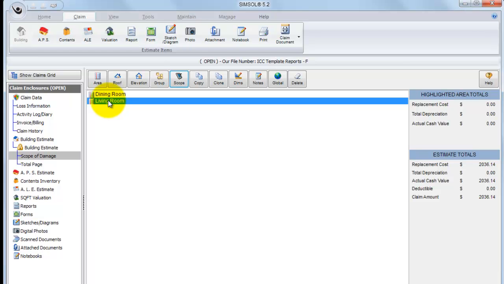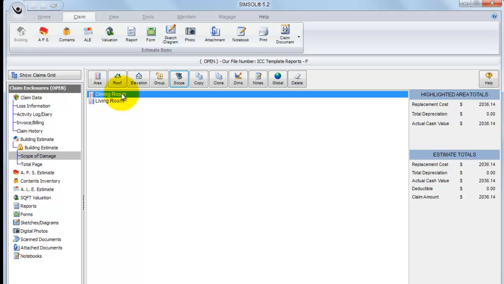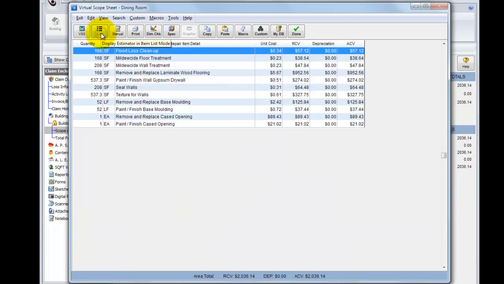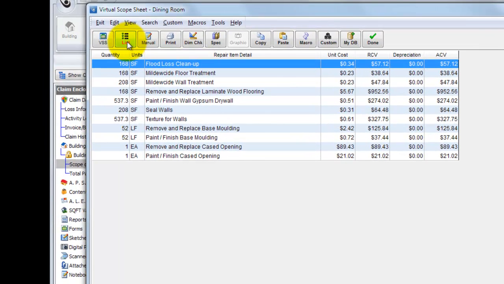So to get started, let's go into the dining room and take a look at some of these repairs that we have in there. I'll double click it to bring up the virtual scope sheet. When the virtual scope sheet comes up, I want to go up to the top left and click on List. The list mode, of course, shows me a list of all the repairs that I have in this room thus far. With the exception of a couple of the repairs in this room, the living room is actually going to have the same type of damages in it. So instead of entering all these items once again into the living room one by one, I'll create a macro, which, like I said, allows us to take a snapshot of these repairs and apply them to the other room.